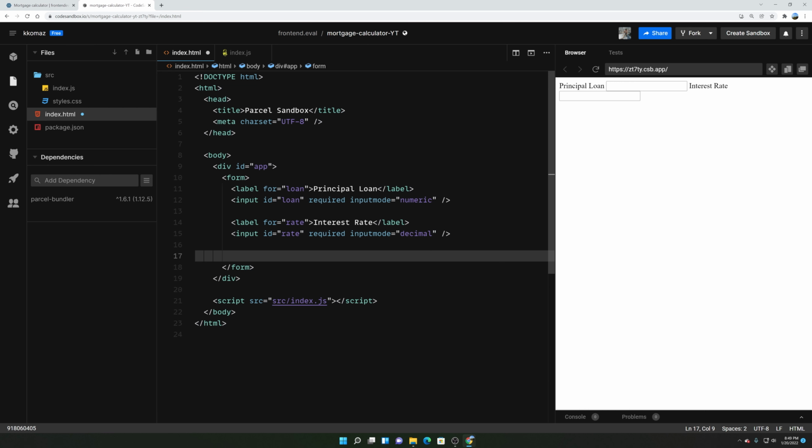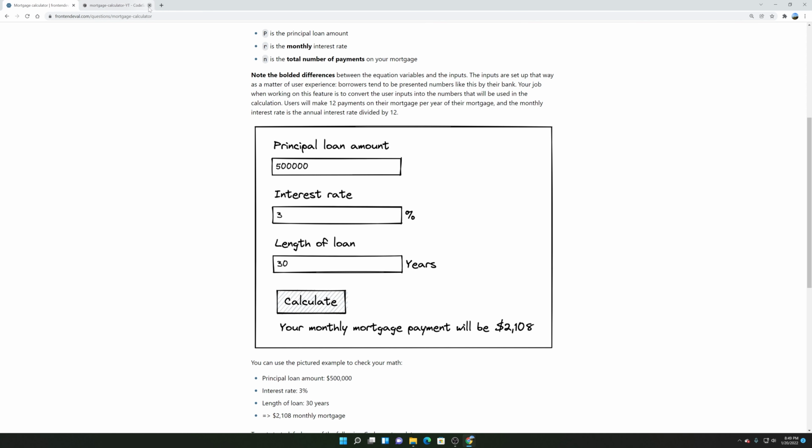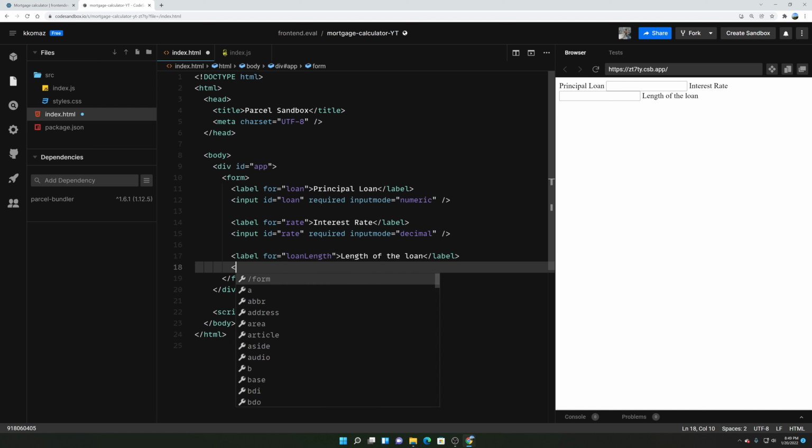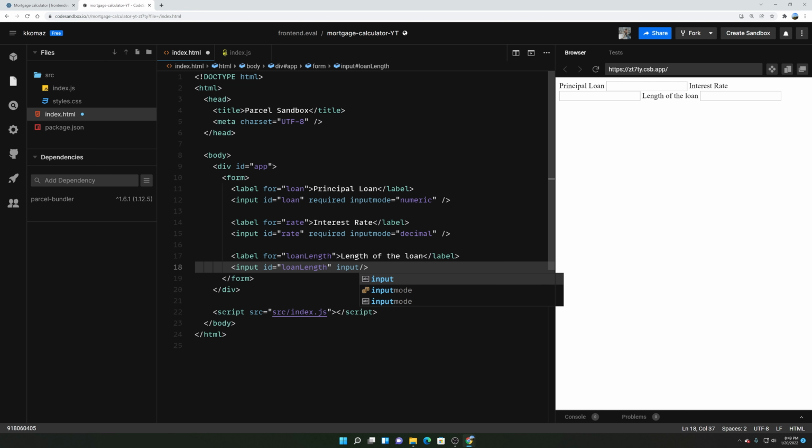The next thing I'm going to do is create another label, and for, what's the next one? Length of the loan. So maybe we'll call it loan-length. Here we'll also write the label text, length of the loan. Cool. And here we'll do another input field with the ID of loan-length, closing bracket, and then inputmode equals numeric. Awesome.